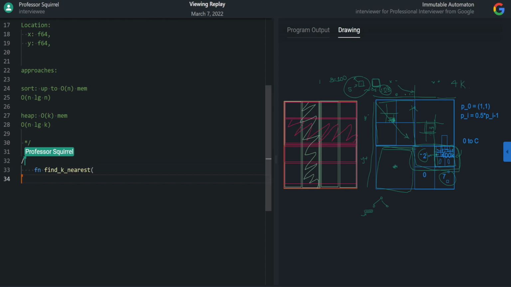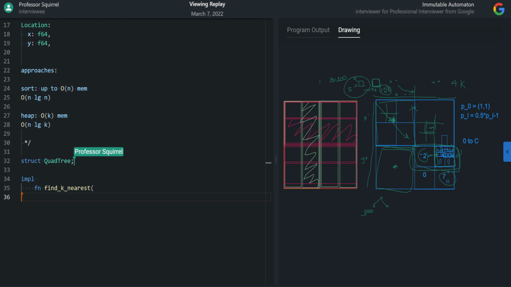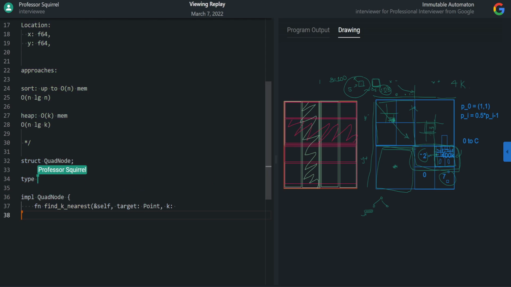I mean, there's a name for this. What is the data structure called? Quad tree. Quad tree. Okay. So it's a quad node. Okay. Reasonable. Yeah. Let's see. Quad node. So quad node, and then sort of target data points.